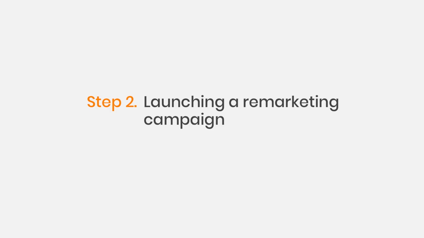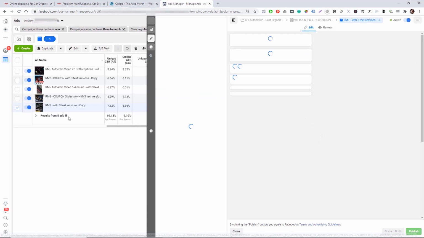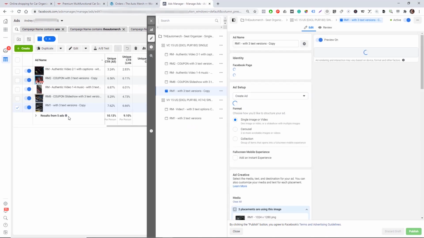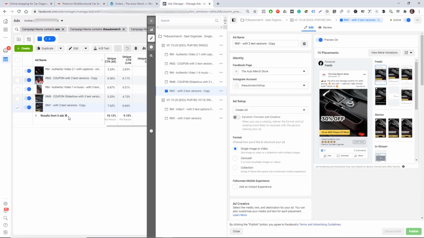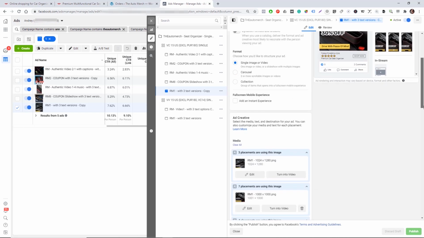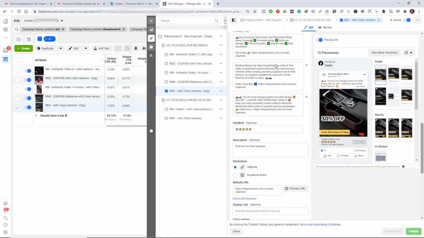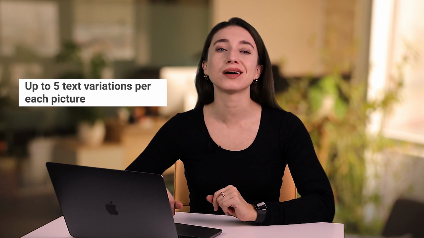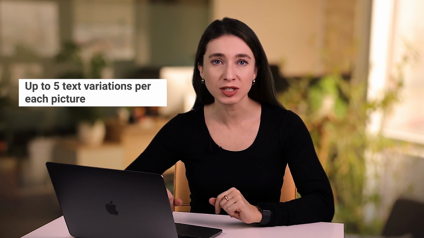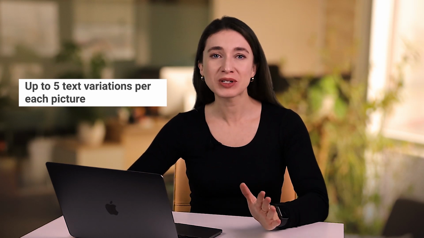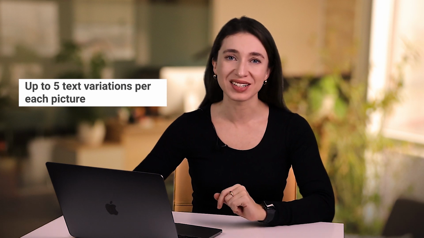Launching a remarketing campaign. The next step is to make creatives for the ad campaign. Our team uses both old and new video ads. Sometimes they add coupons or photo reviews from customers. We also use image ads in 3 formats: vertical, horizontal, and square, for each group of placements. It's also a good idea to add up to 5 text variations per each picture. Let Facebook decide which ones perform better.